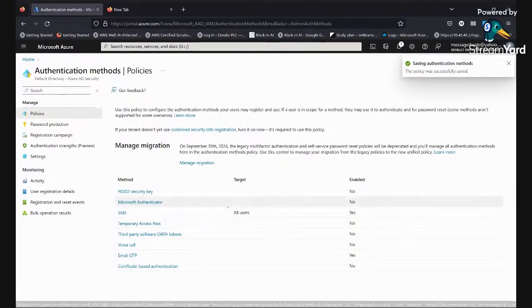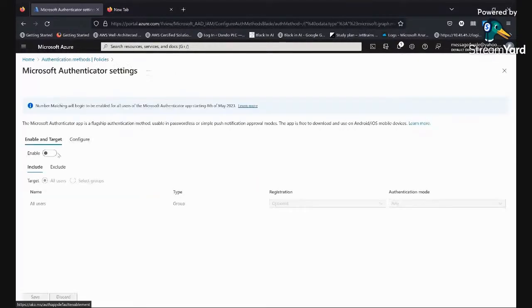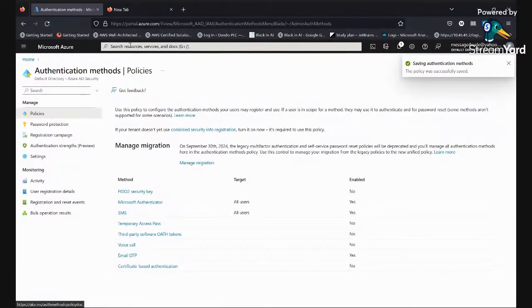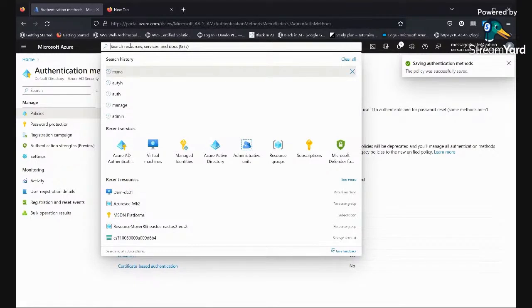We'll see where you're able to define that. I could enable the Microsoft Authenticator app as well. It's just a switch and I have them enabled. So when I have them enabled, I can also define for each of my users the authentication methods that they can use.